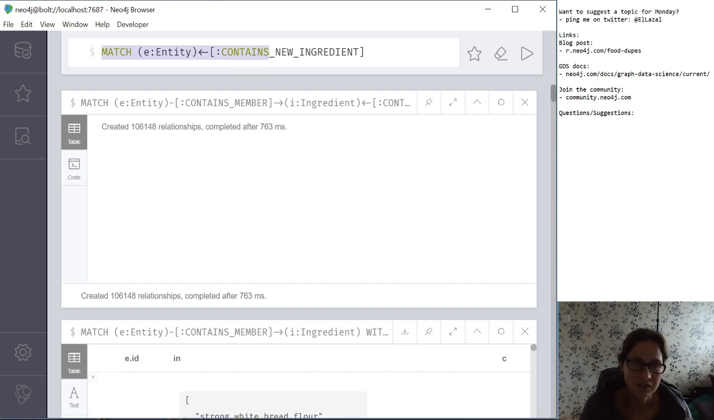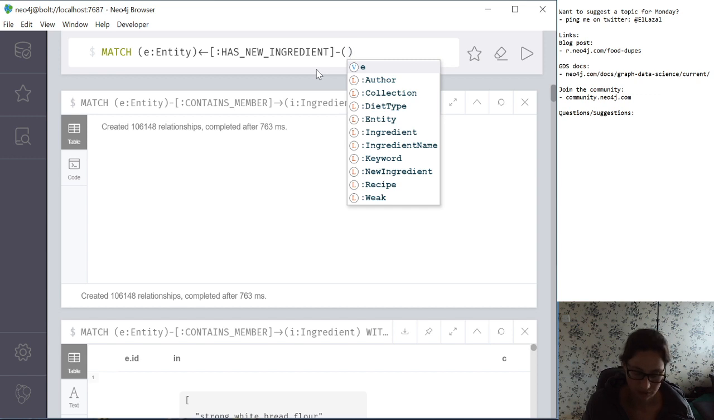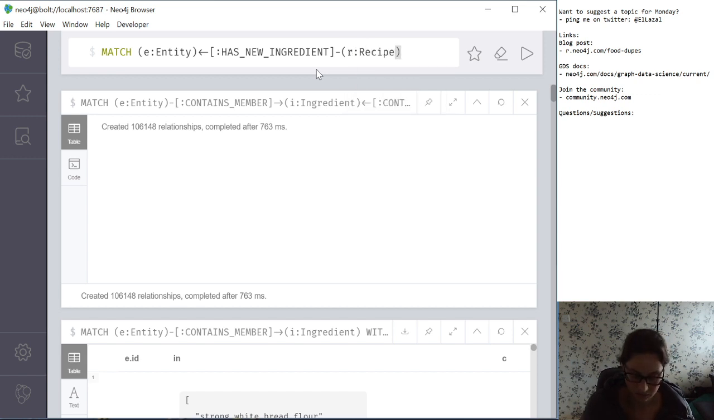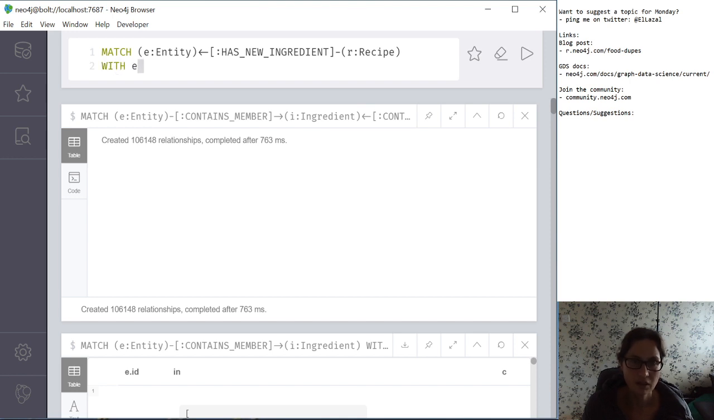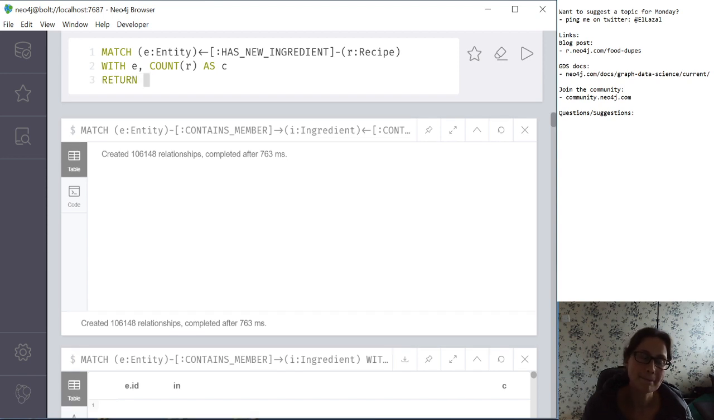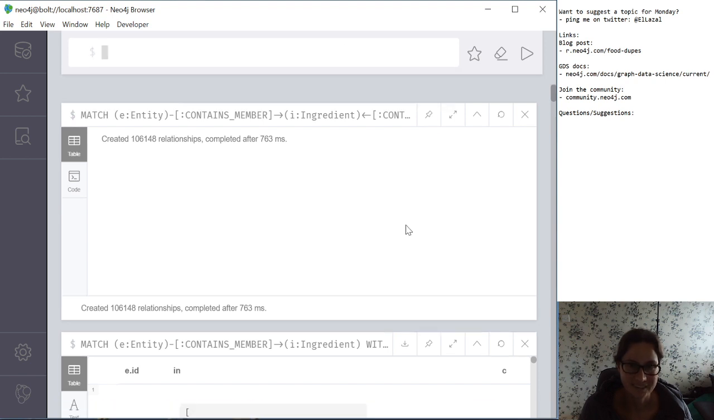Oh, sorry, not being very consistent. Has new ingredient or recipe with E. Oh. Actually, no. So let's see what our most popular ingredients are now.